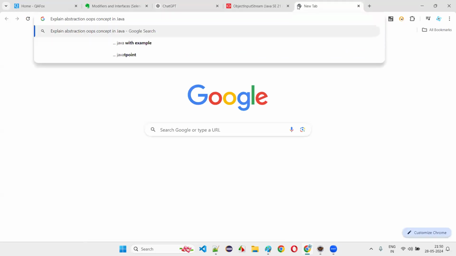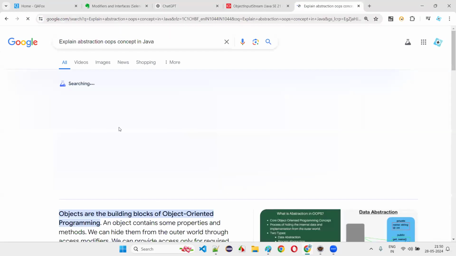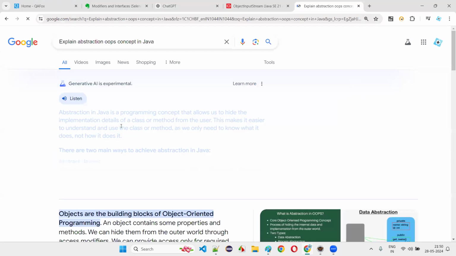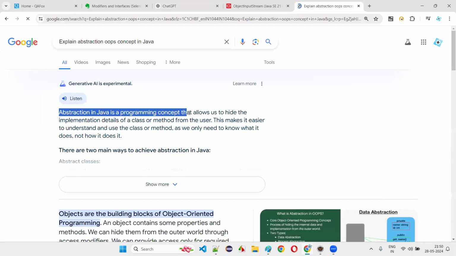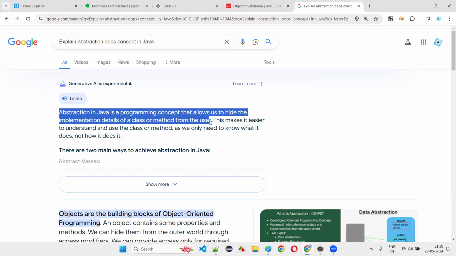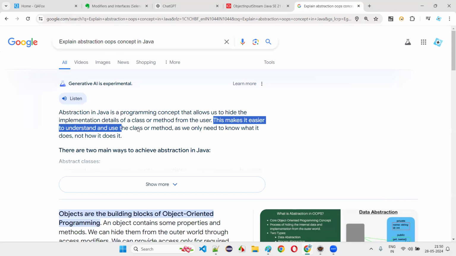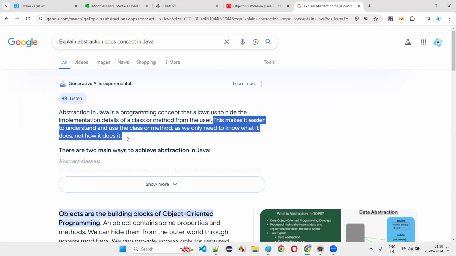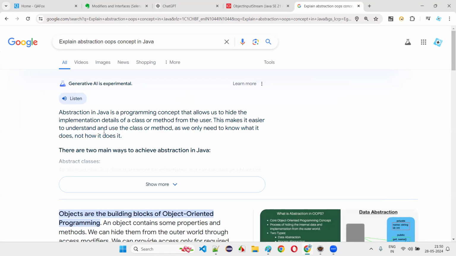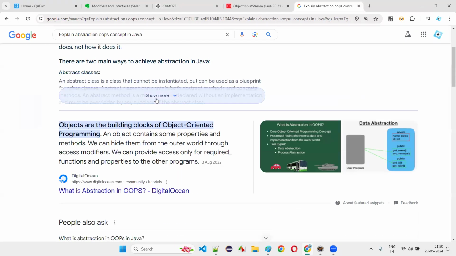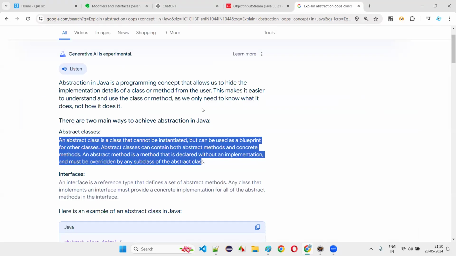We can also type in Google. Nowadays, Google is also giving ChatGPT kind of answers. Okay, we can go to some extent. Abstraction in Java is a programming concept that allows us to hide the implementation details of a class or a method from the user. This makes it easier to understand and use a class or method, as we only need to know what it does, not how it does it. How it does is not required. What it does is only required. Okay, how to start the car is important.